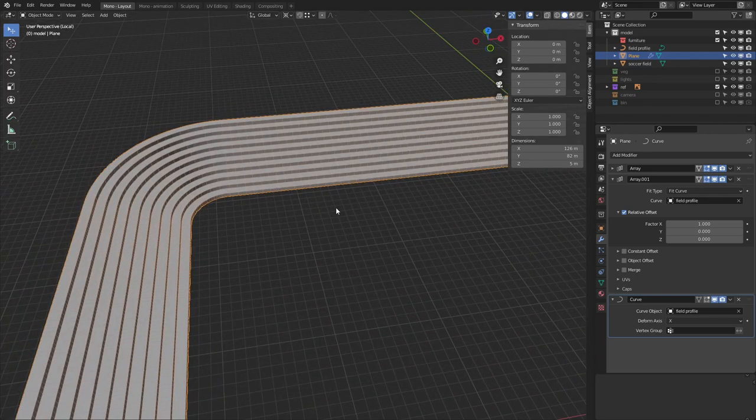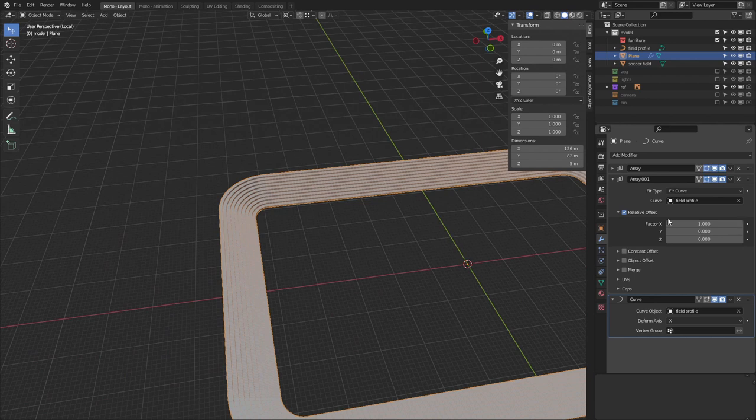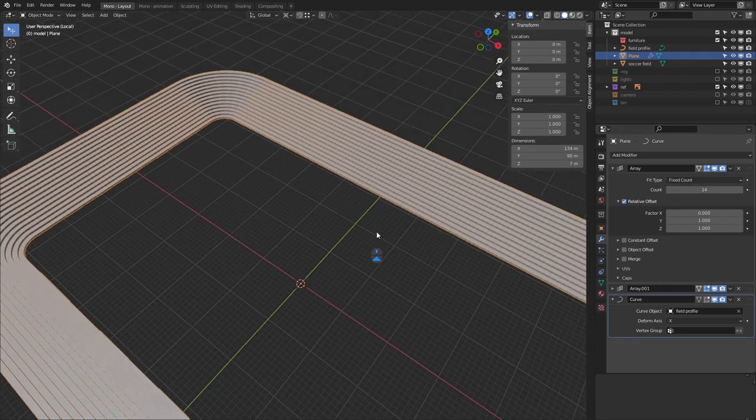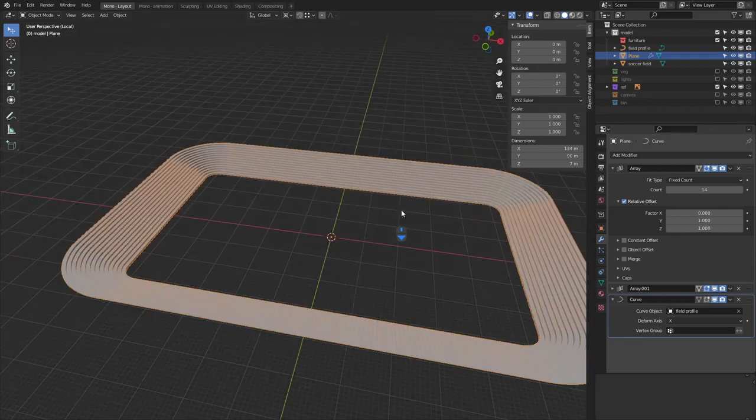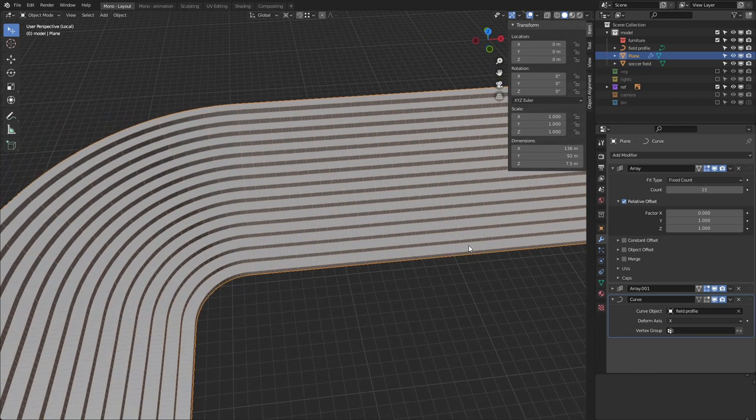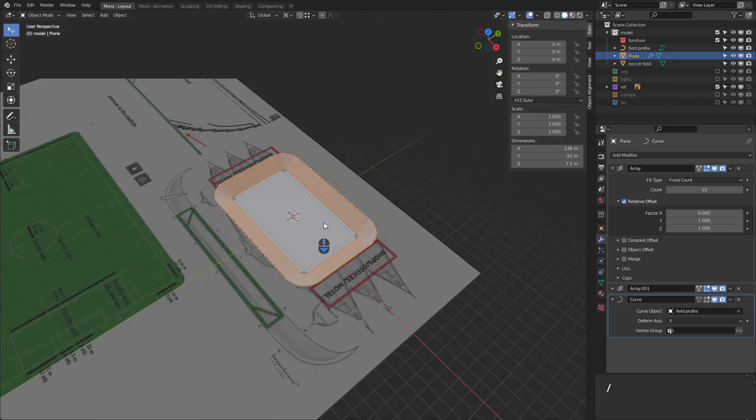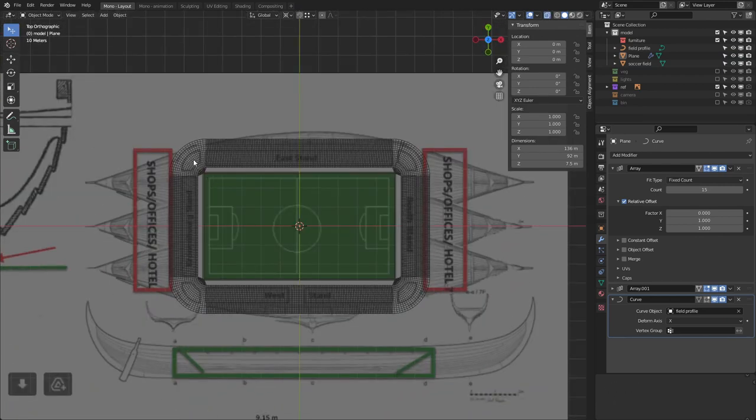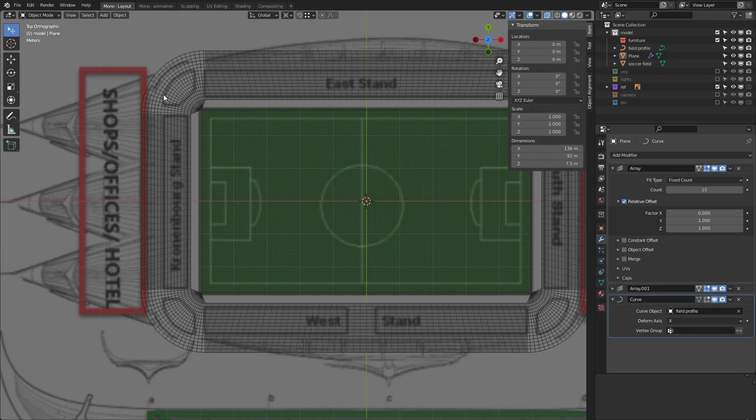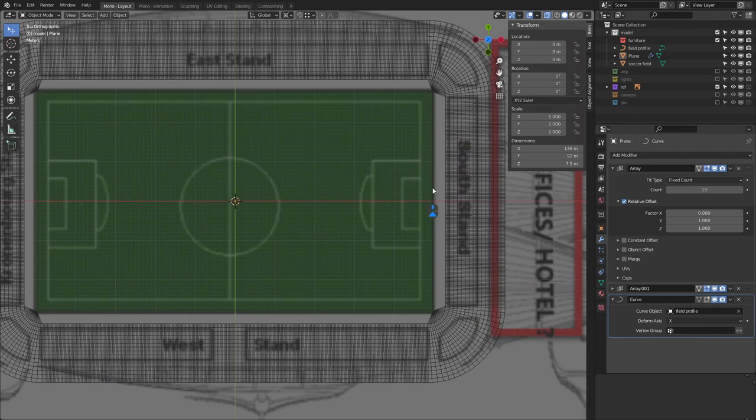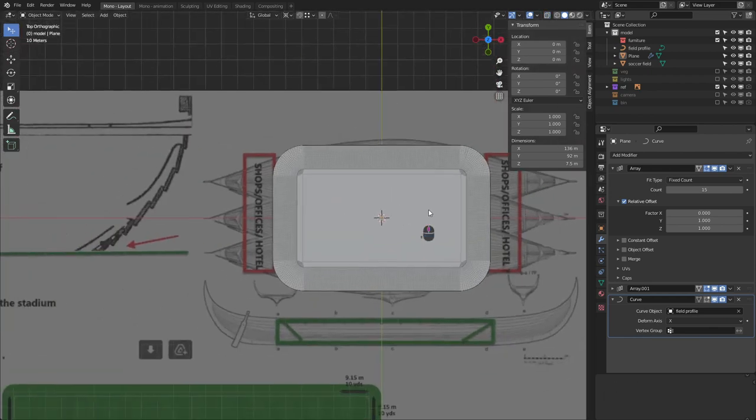So I think that for the moment, the stadium part we can keep this way. Okay, maybe let's increase the number. Perfect. 15. That's the way to go. And we can get back. Okay, we can see from this planar view that more or less we are approximating the shapes that we were given as a starting point.